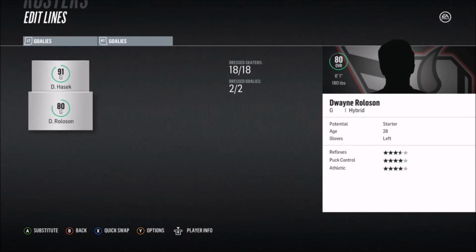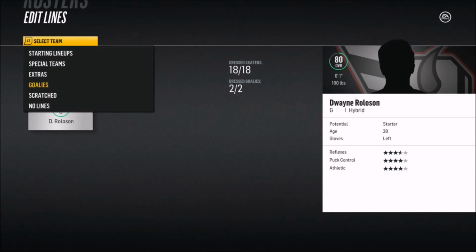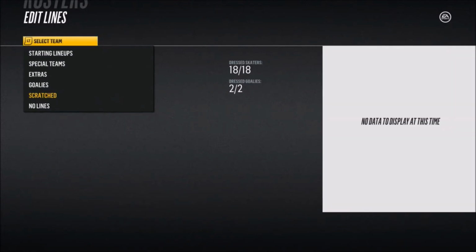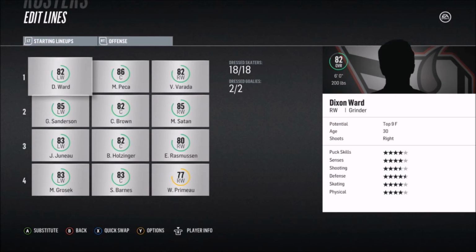And in the backup, you got Dwayne Roloson, who was just getting into the NHL as a 28-year-old. He didn't have that many games during this playoffs span. I don't think he played anything in the Stanley Cup Finals. I think he only played like 4 games total in the Stanley Cup playoffs. Hasek played the rest of them. So that is that. And then scratches, we have nobody, because I decided not to make any depth guys for Buffalo. So now let's flip on over to the Dallas Stars.